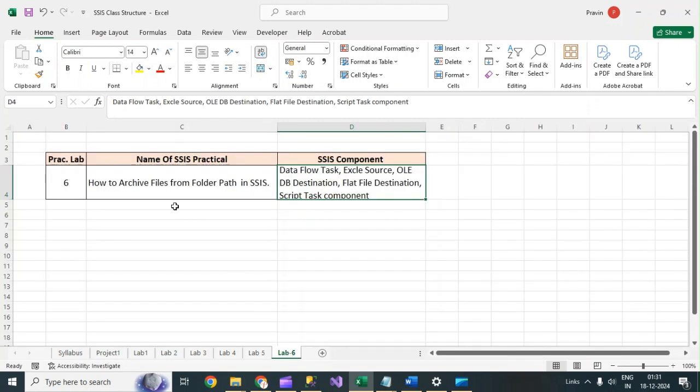For archiving the Excel file from one location to another folder, we will use a data flow task, Excel source, OLEDB destination, and flat file destination, and for the archiving we will use the script task component. The script task component is useful whenever we use a scripting language like C Sharp or VB.NET. In the script task component, we will add the code for moving the file from the input location to the archive folder.